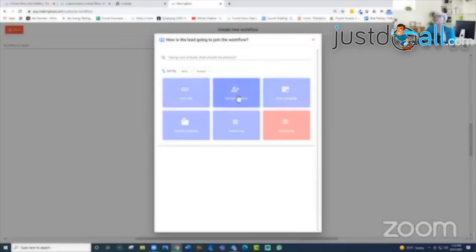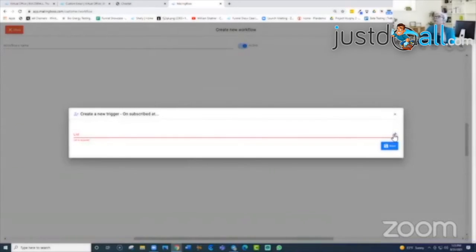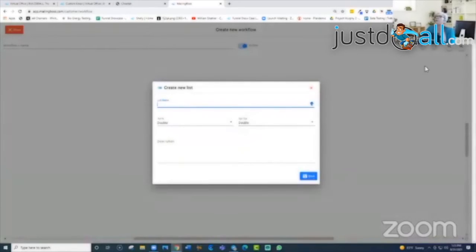They're going to be subscribed, so let's just say they're subscribing into a list. So I'm going to create a new list. I doubt this will work because I've been trying all day. I've been making so many up, I don't know what names I've used. I'm going to put something in there just to make it different. And then we'll make it a double opt-in, a single in, single opt-out. This is a test.